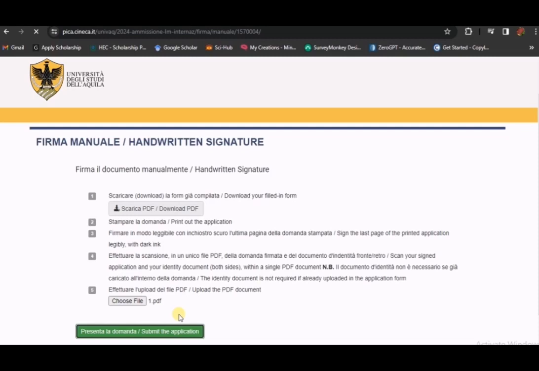So this is a great opportunity for you to avail this scholarship. Must apply for this scholarship because this is fully funded.